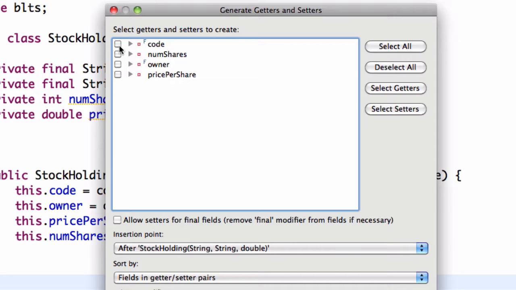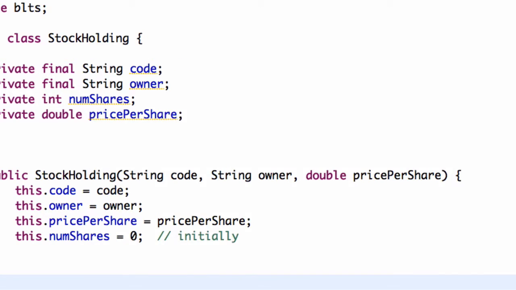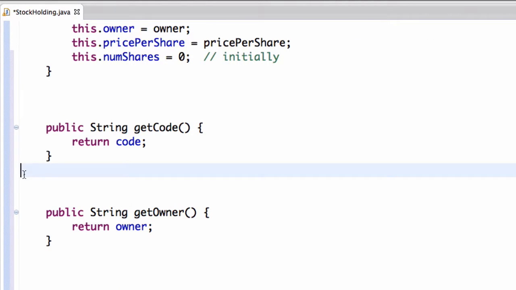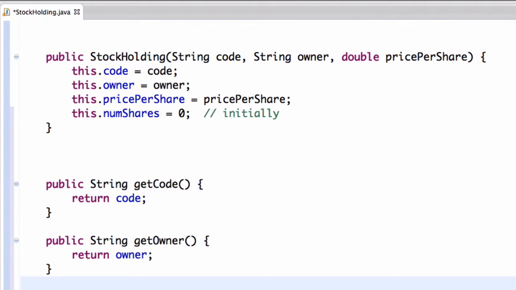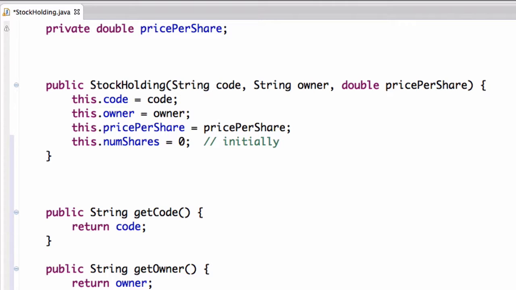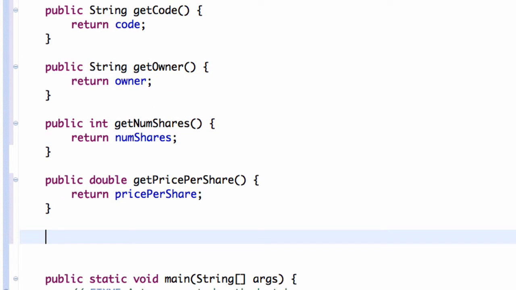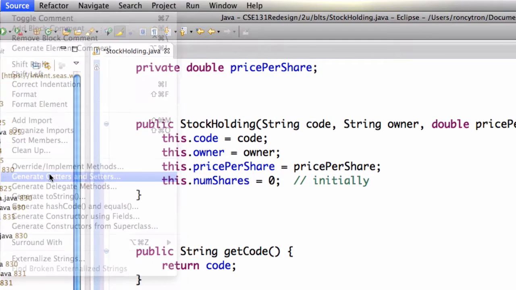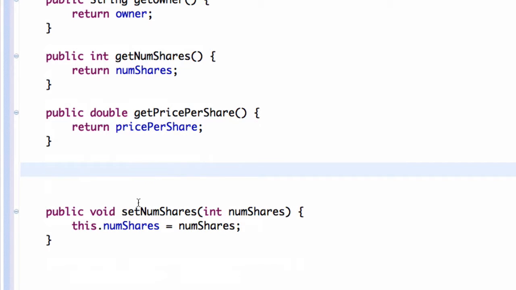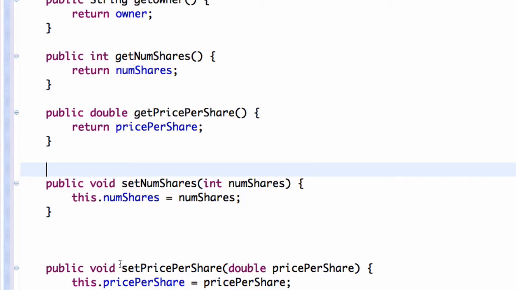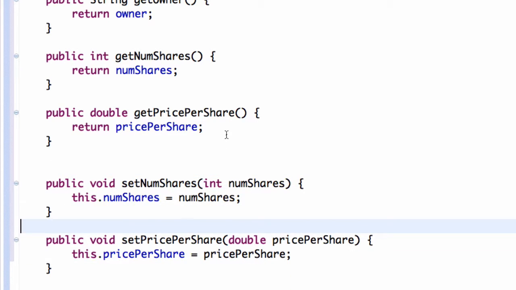So we can generate getters for all of these things: code, num shares, owner, price per share. Let's select the getters of those, and we can generate those. And in terms of setters, let's clean up the space a little bit here. We don't need quite so much space. In terms of the setters, there's only two things that can be set: num shares and price per share, so those are in here now as well. So here's our basic stockholding object.